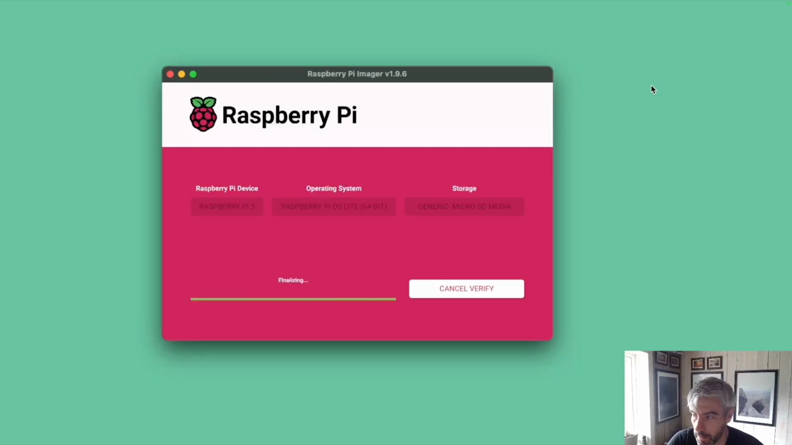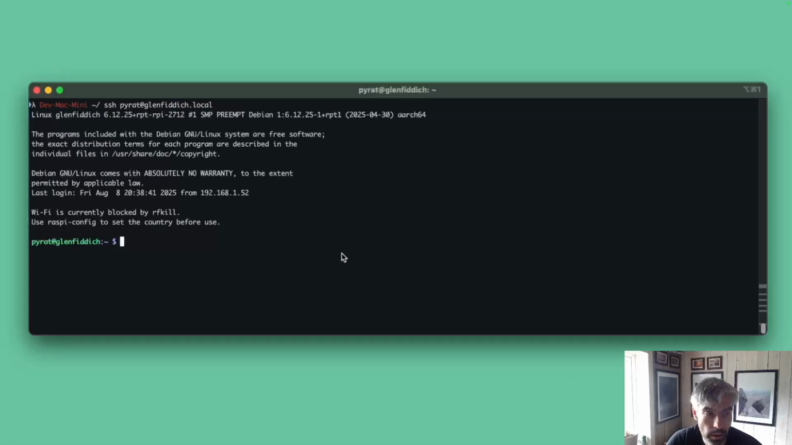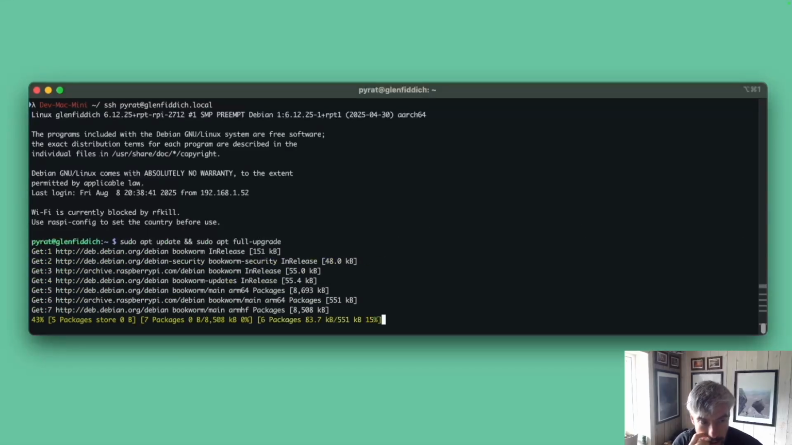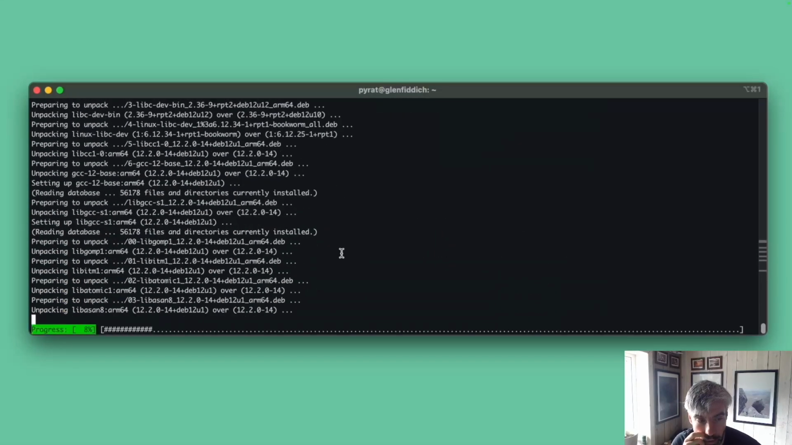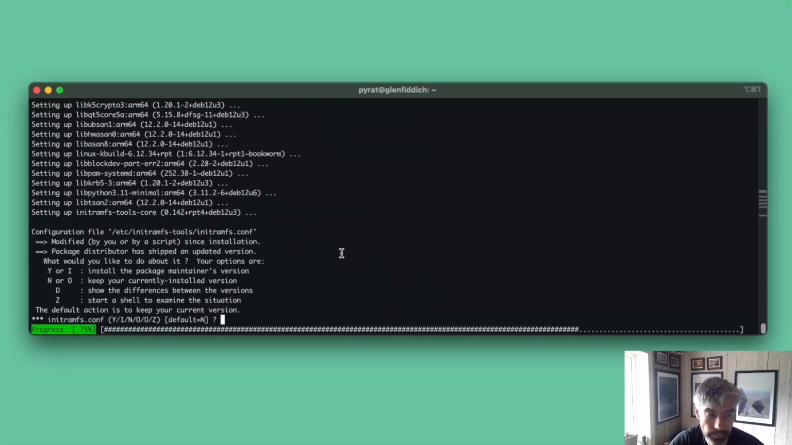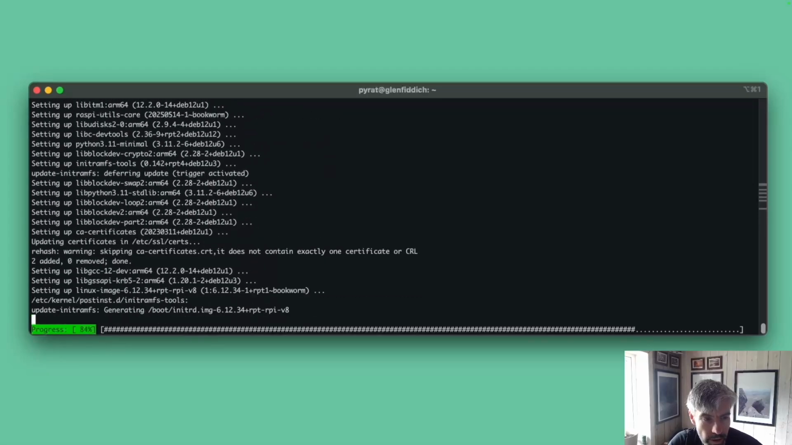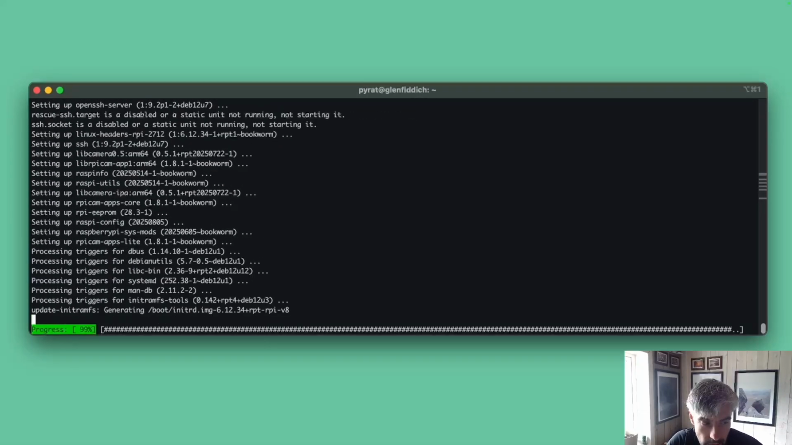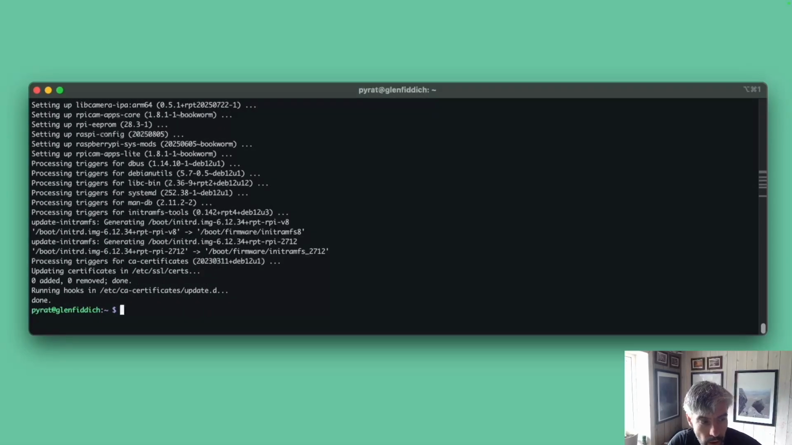Verifies. Then we can SSH in. apt update and apt upgrade, just to update everything to the most recent version. It asks if you want to overwrite initramfs. I just said yes. There we go.